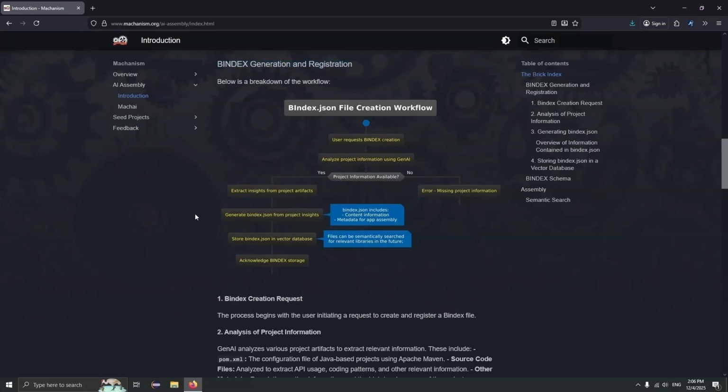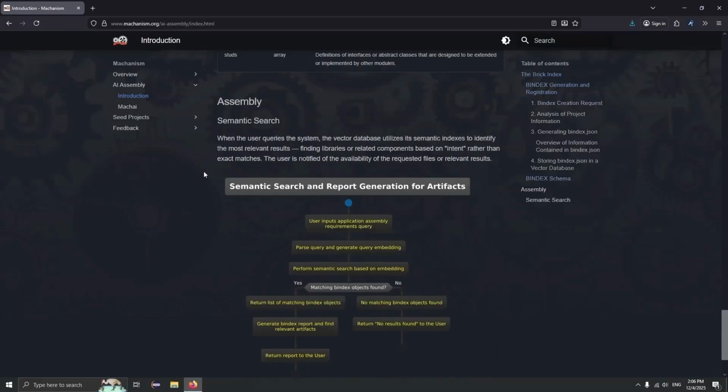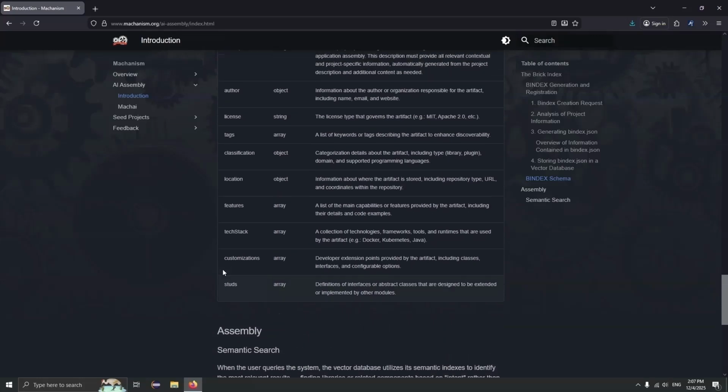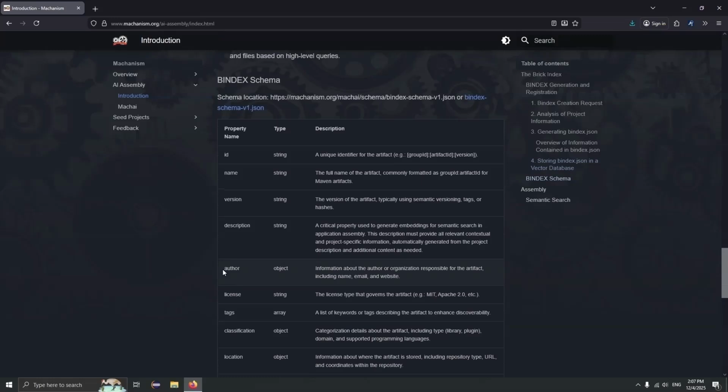For users, the process begins with providing application requirements in a natural language query. GenAI analyzes the intent behind this query and generates embeddings to perform a semantic search within the vector database. The database, which hosts the pre-created Bindex.json files, identifies and ranks the most relevant libraries and artifacts that match the user's needs. Leveraging its structured metadata, the Bindex.json file enables GenAI to return libraries that are directly aligned with the requirements. These recommendations include details about the libraries, their features, integration points, and specific usage examples. This approach ensures that developers have access to all the necessary resources to assemble their applications faster and more efficiently.